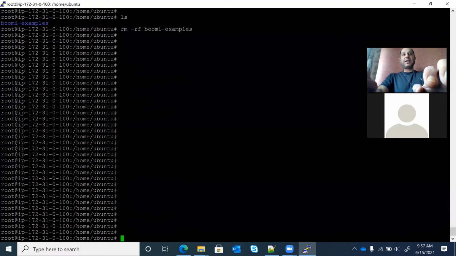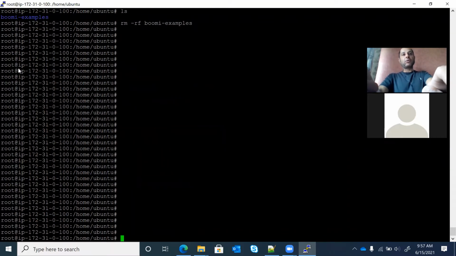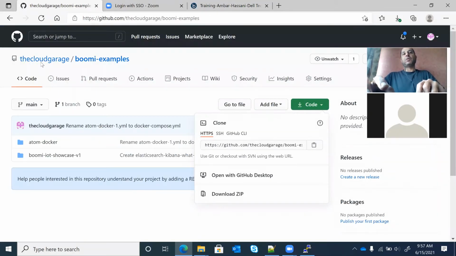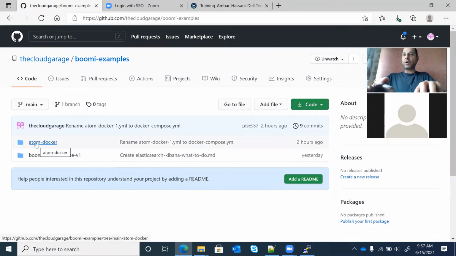So where do you get the Docker manifest or the Docker Compose? We go to my GitHub URL. There is a repository. So the Cloud Garage, which is my account, and then there is a repository Boomi-examples. While there are many different things I keep, it's a work in progress always. It has different shapes and different times of the day. But the one that I wanted to focus on is a subdirectory here called Atom Docker.